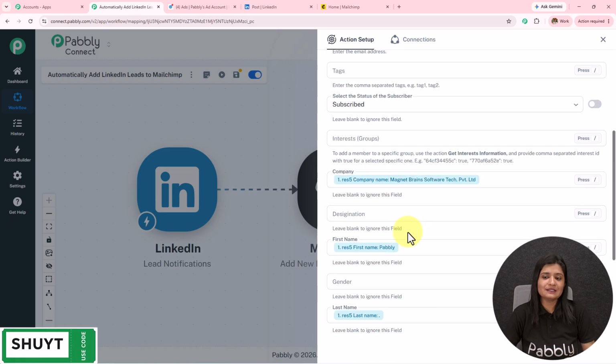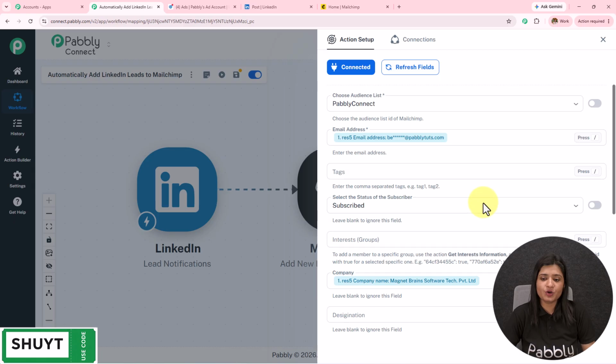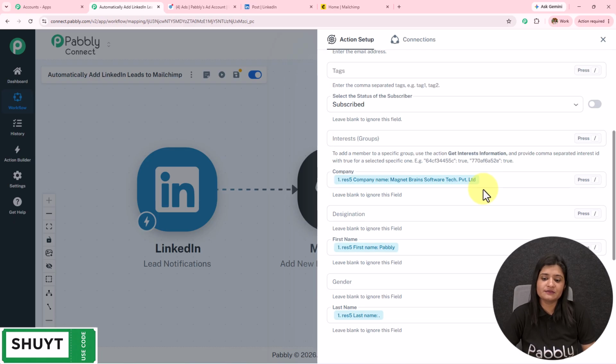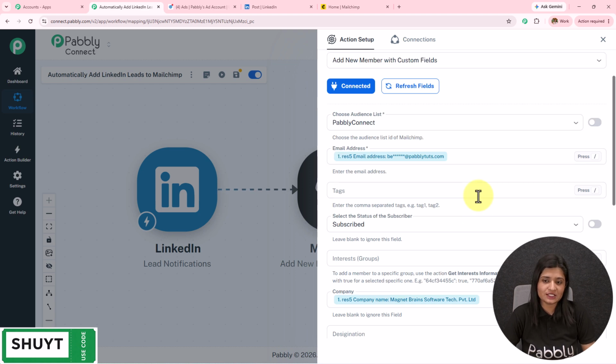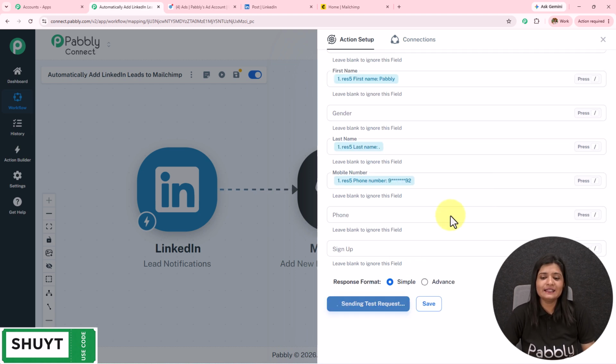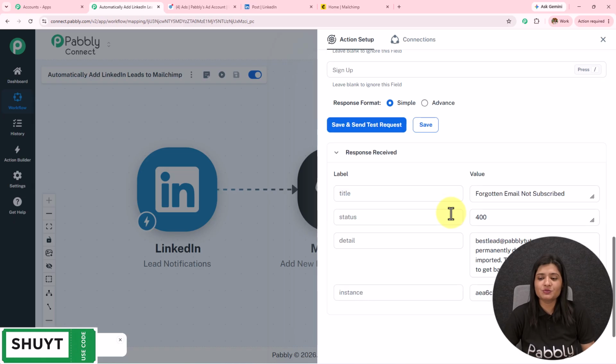Over here, you see mapping is important so that every time you receive a new response, it is taken into consideration in this field. Manually entering the data will make this field static and the information will not change even when you receive a new response, and that's why we map it instead of manually entering it. After entering all the details, I'll hit save and send test request. Let's wait for the response.